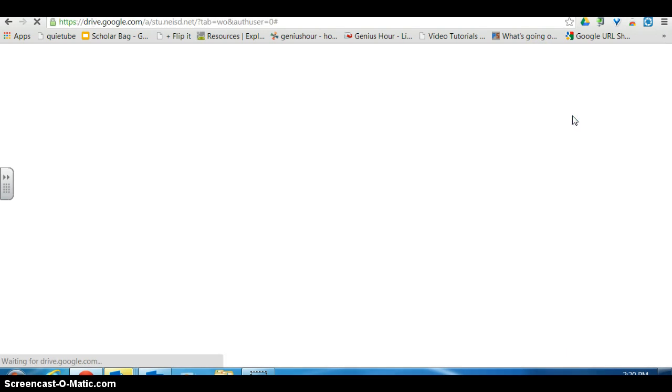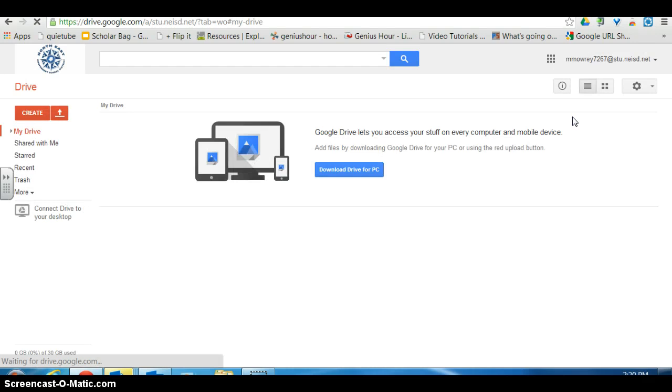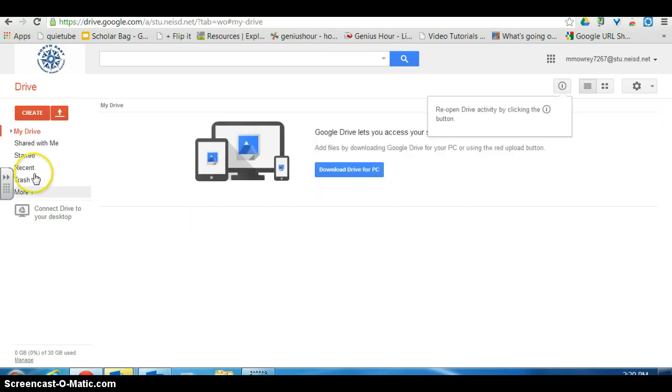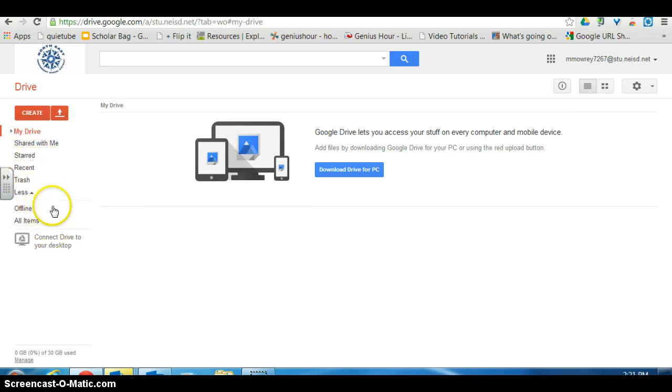This is where you can create documents, folders, share things with each other or for your teacher. It'll list any activity that's happened in your drive each time. If you don't want to see that, you can exit out. And right over here, you'll see My Drive. You'll see Shared with Me, Starred, Recent, Trash, More, if you want items offline or anything. But you also see a Create and an Upload button.